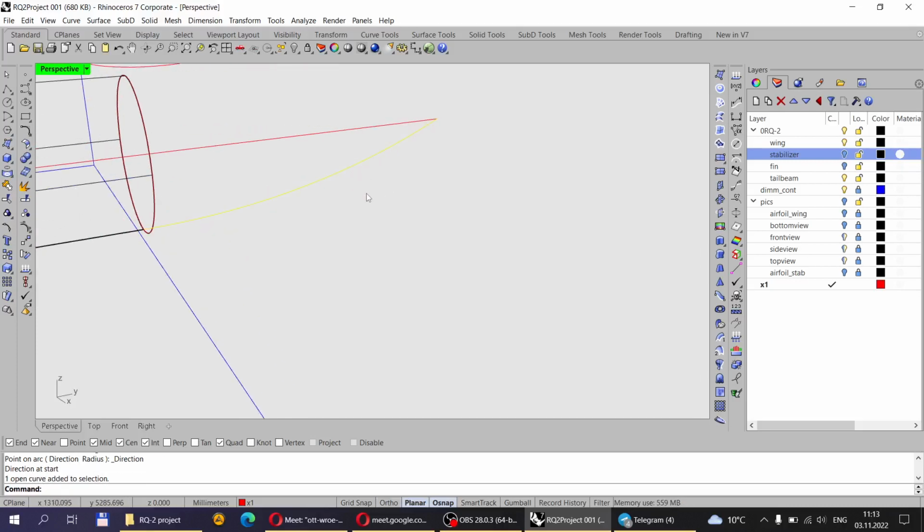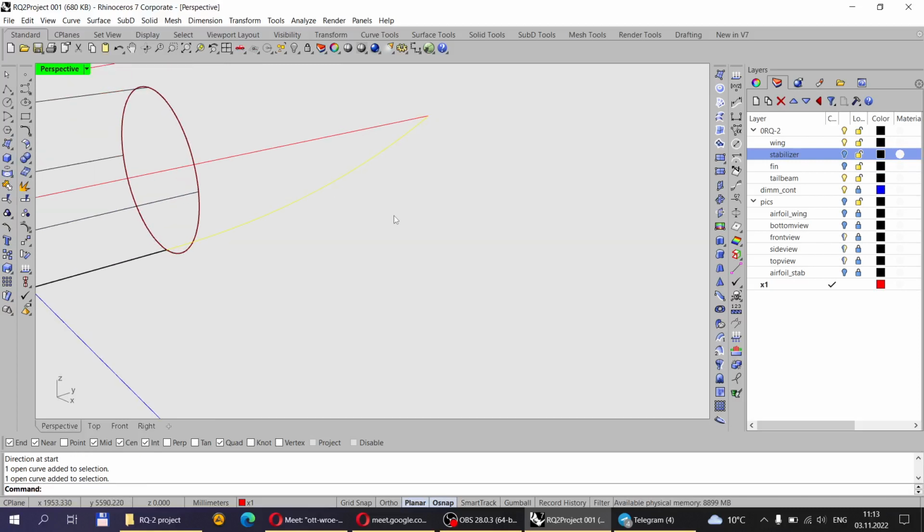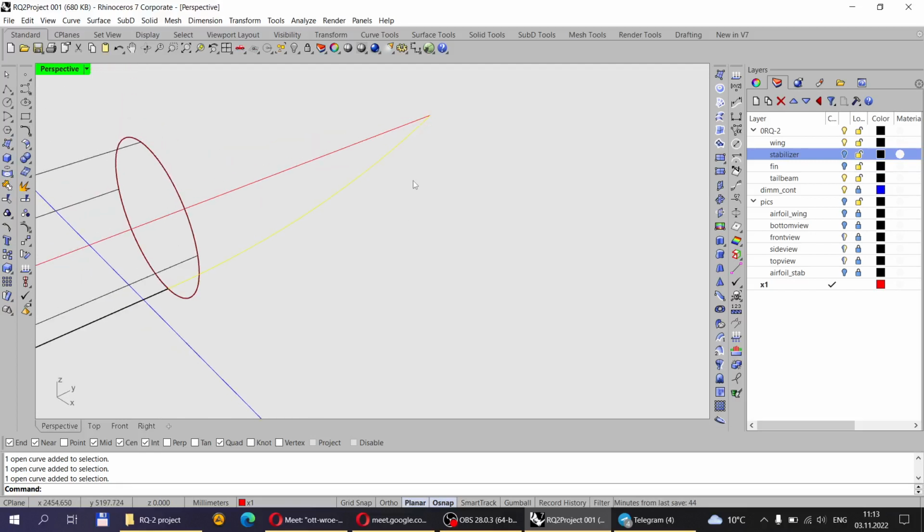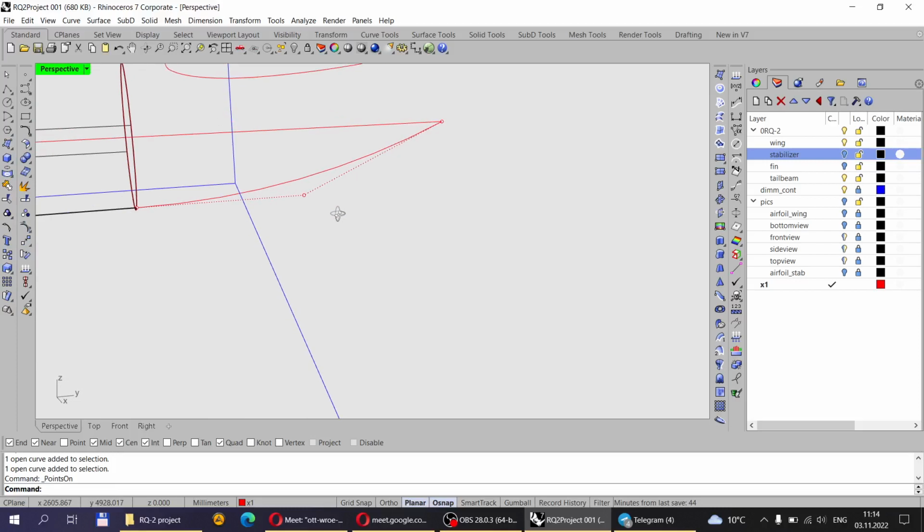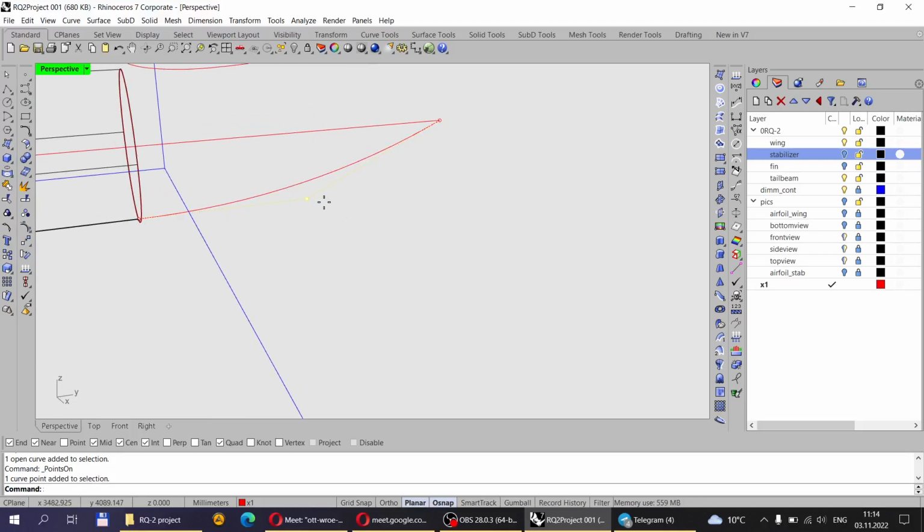Okay, we got the curve that we will use to create the surface in the next step. But let's make this curve a bit more rounded at the end, not so sharp. So select this curve, this arc, and select show object control points. Now select this control point and move it a little bit backward, somewhere here, for example.